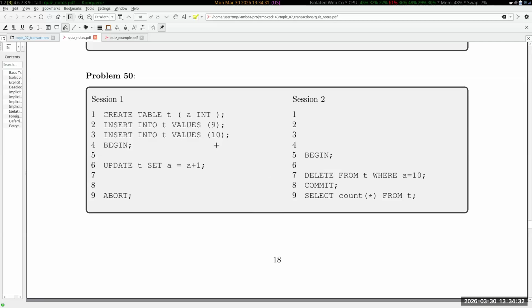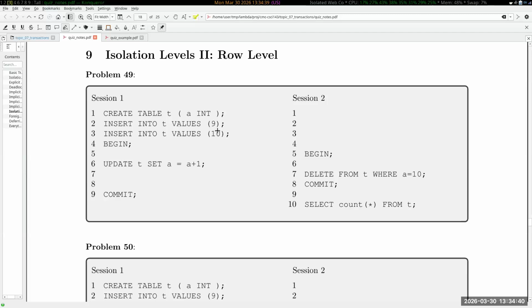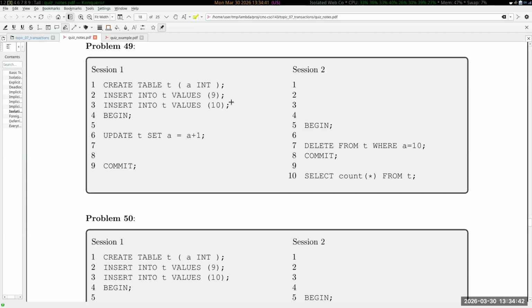It's weird that we don't delete anything from the table because after we run line 6 right here, we update 9. 9 goes to 10. This makes 9 go to 10, and 10 go to 11. So there is something that matches this delete clause.